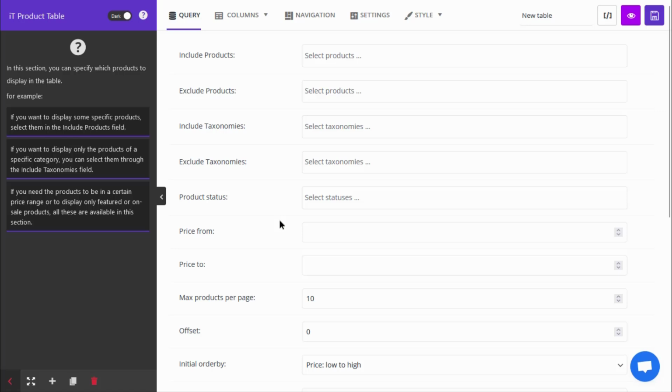In this tutorial, you will learn how easy it is to display custom fields to your customers using the WooCommerce product table plugin. Step 1. Showing the custom field column in the product table.